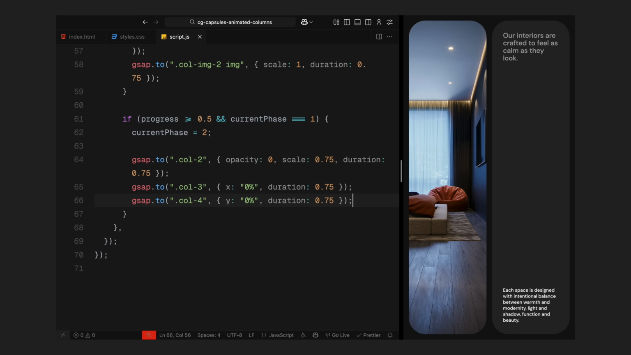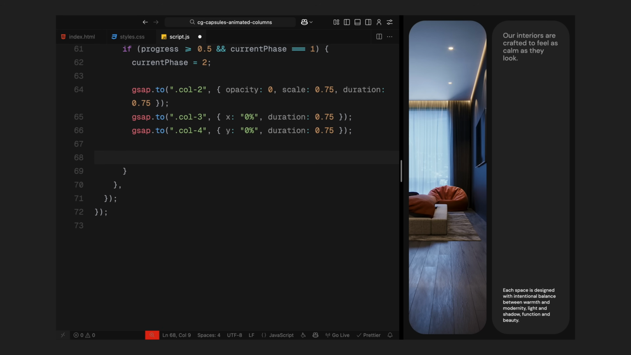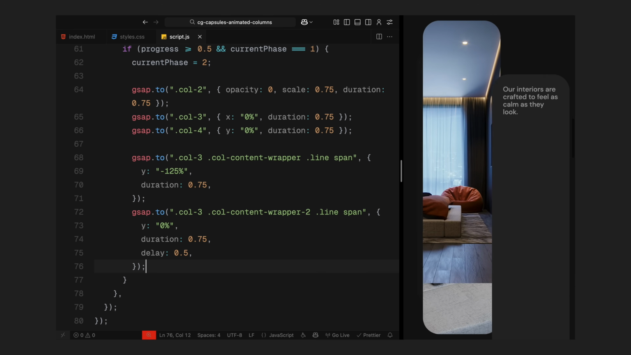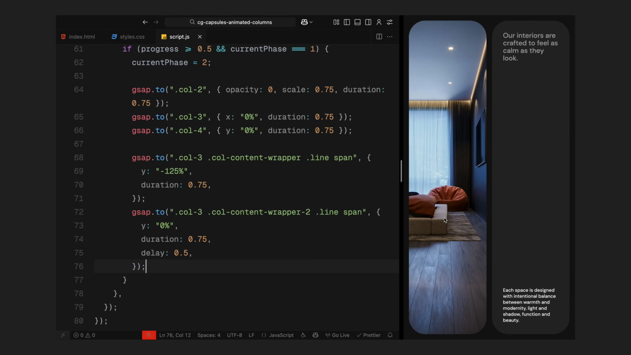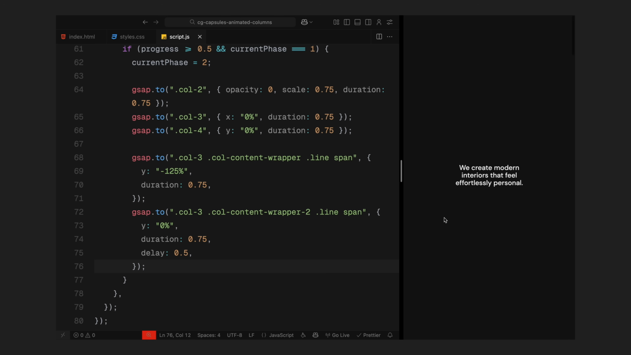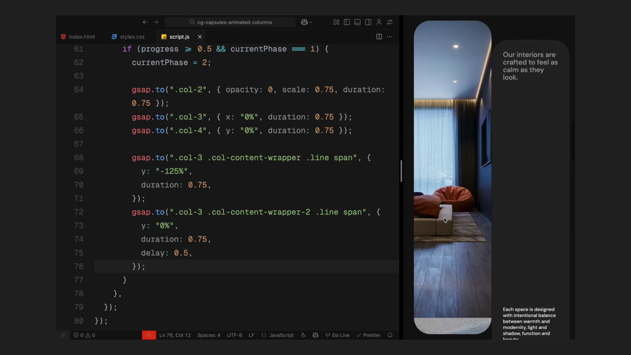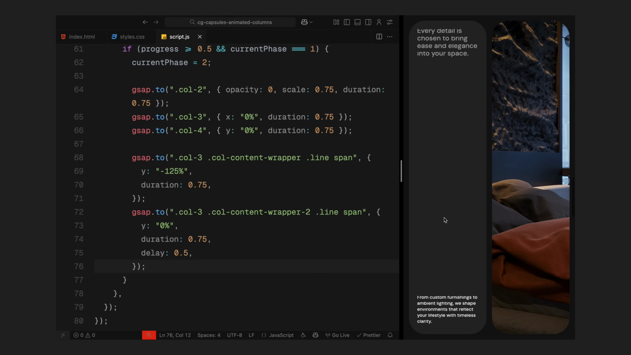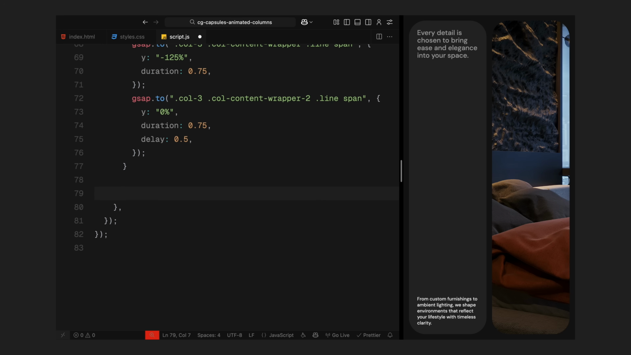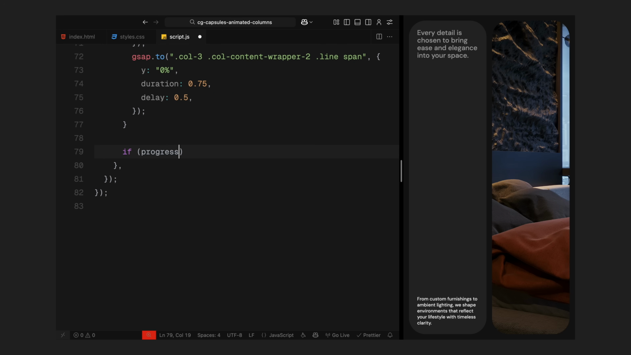During this transition, I'll also update the content inside column 3. I'll animate the first set of text lines upward to hide them and then reveal the second set of lines by sliding them up from below. This gives us a smooth text swap inside the same card. That completes the first two phases of the scroll interaction. In the next part, we'll handle the reverse transitions so everything animates back when the user scrolls upward.